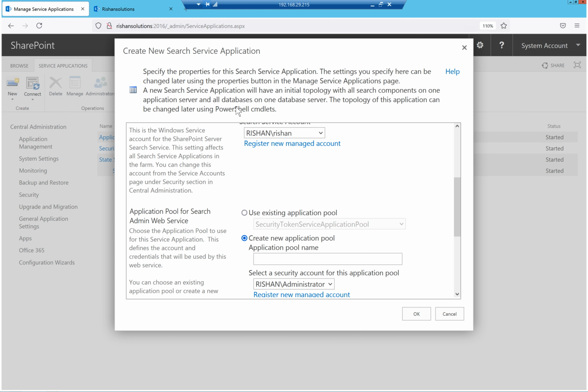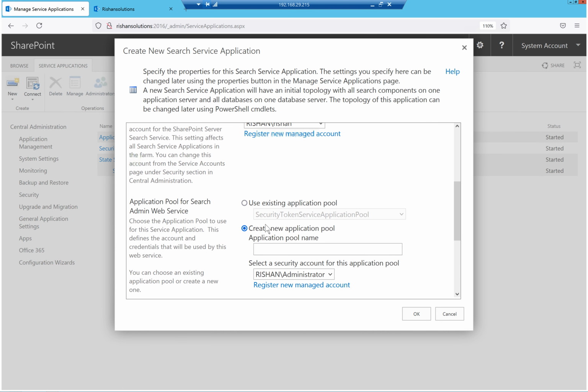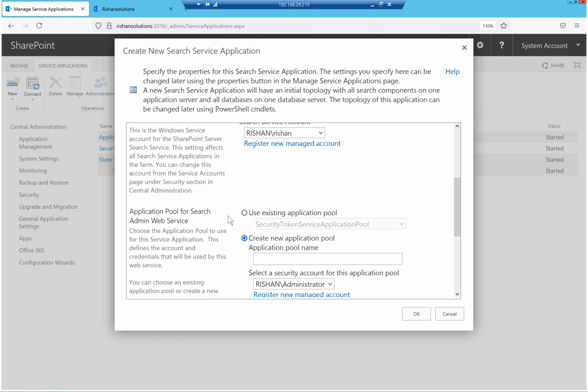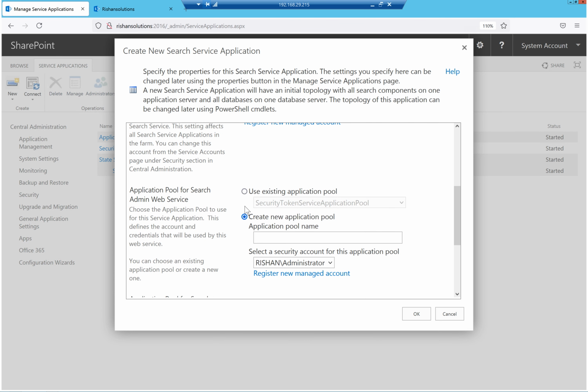When I'm trying to create this search service application, it will ask for two application pools to run it. The first application pool is to run the search admin web service, and the second one is the application pool for the search query and site settings web service. For these two, I'm selecting the existing ones. I don't want to create a new one, or if you want to create a new application pool, you can click this one.